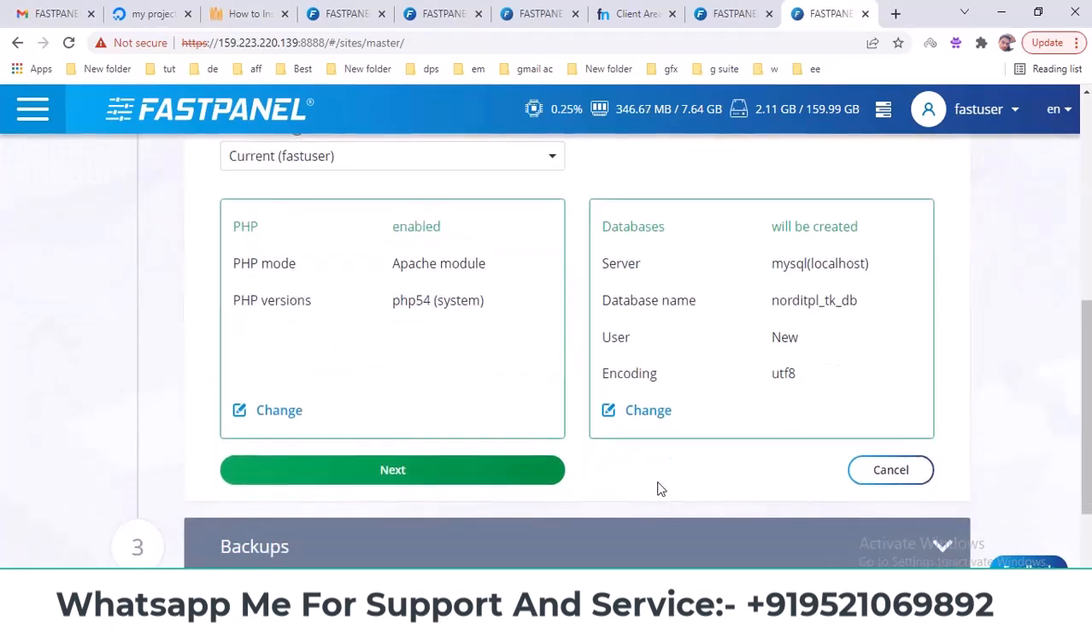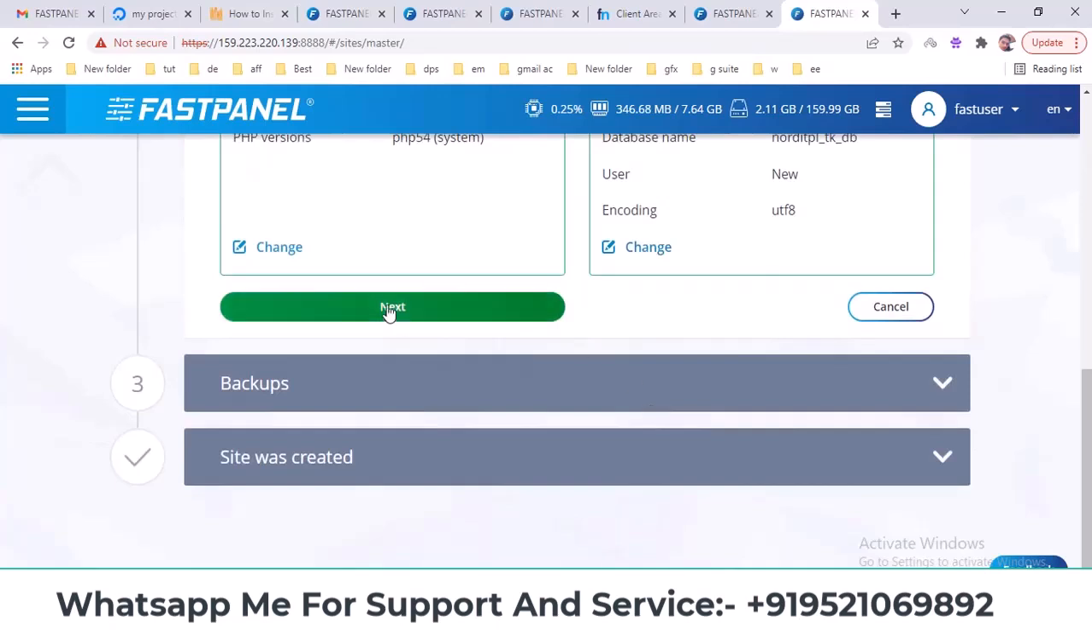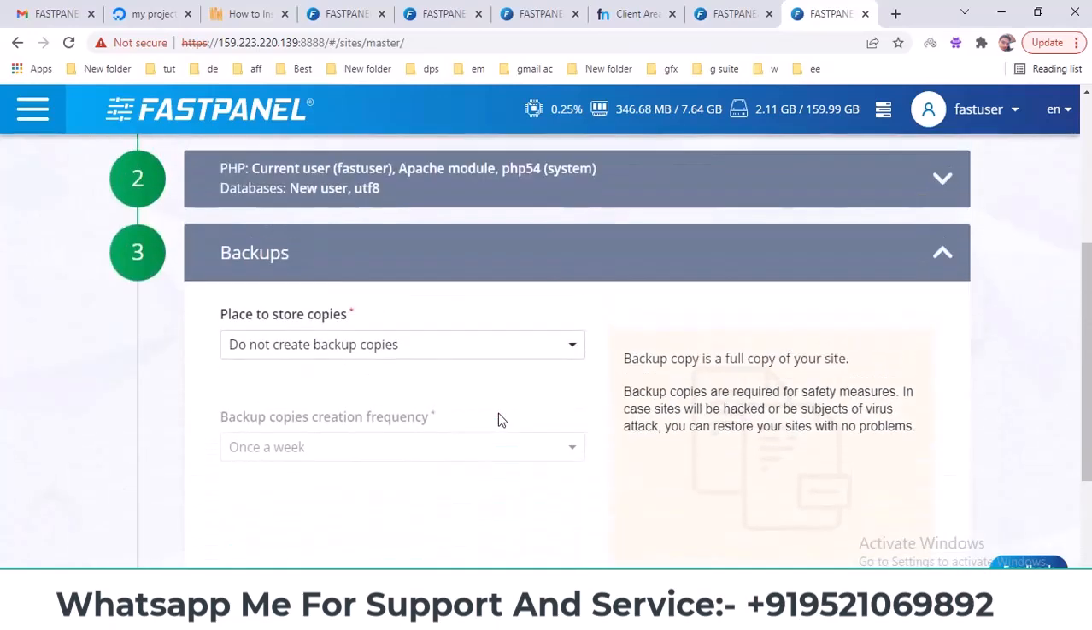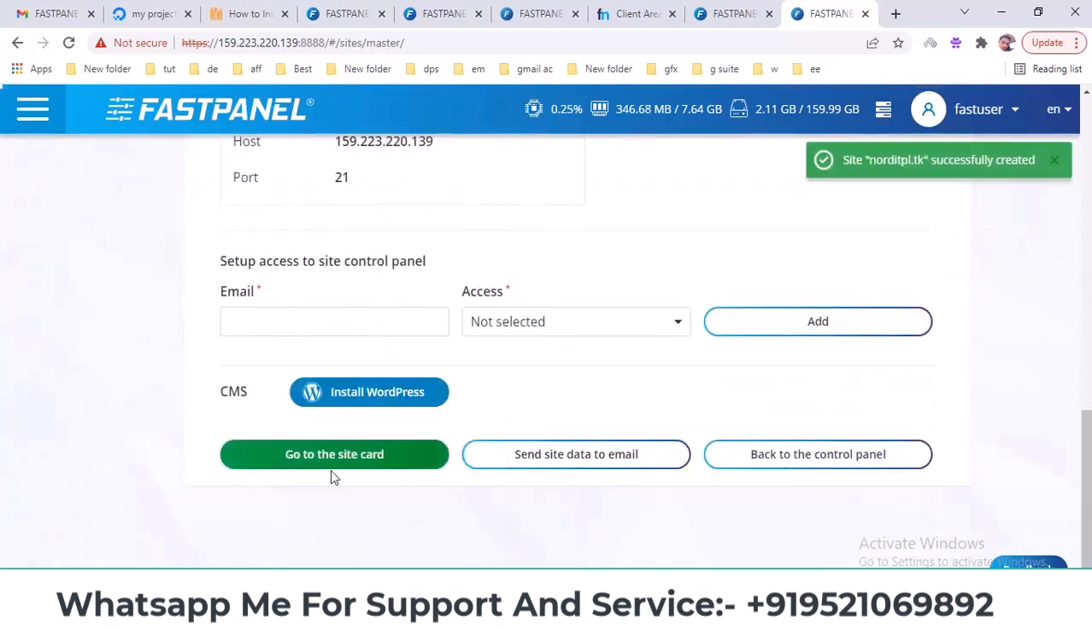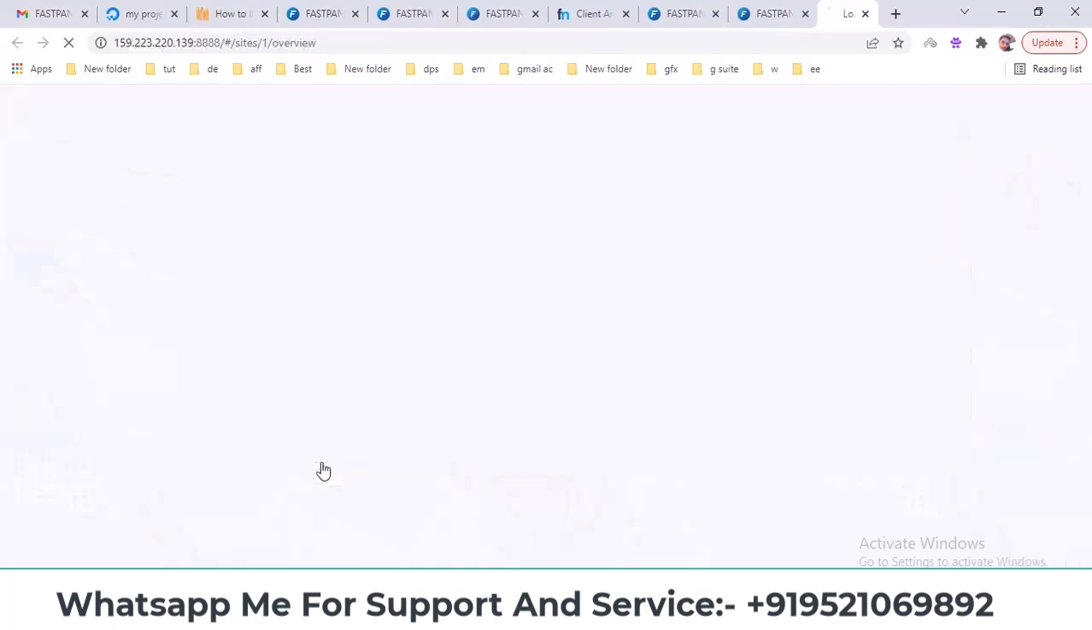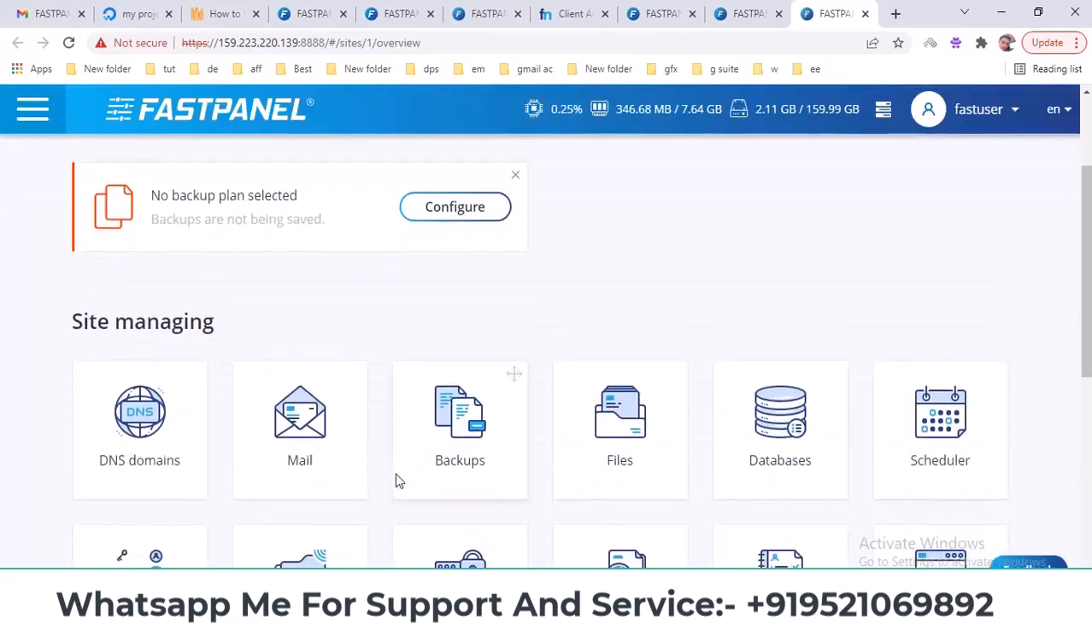Okay, and here you can do all the things you need. If you want to make any changes, you can do so by clicking on Change here. I'll click Next. Here it's asking about backups. If you want to set that up, you can do so. I'll click Next and then go to Site. I click, and my site is ready here. All the options I have appeared here.